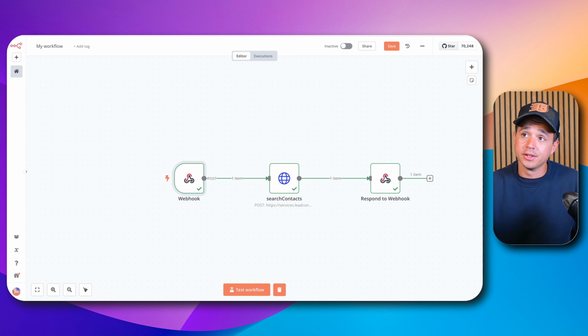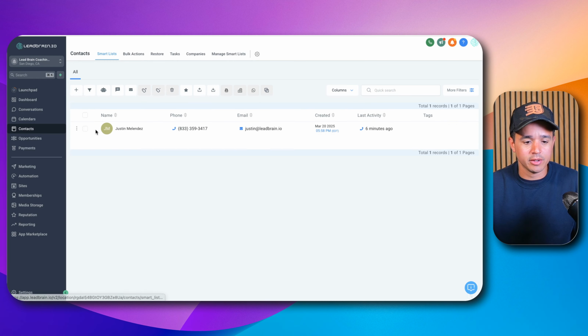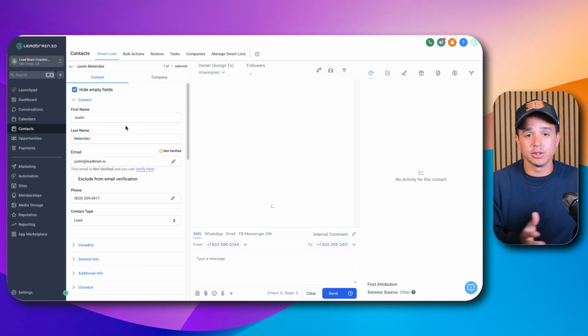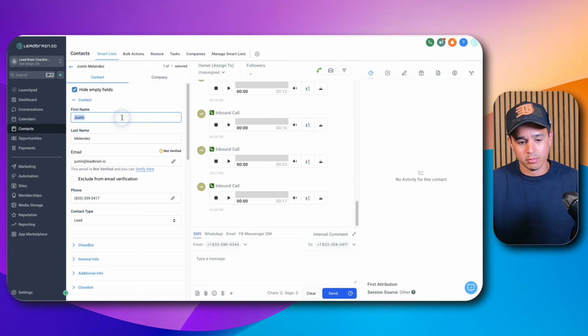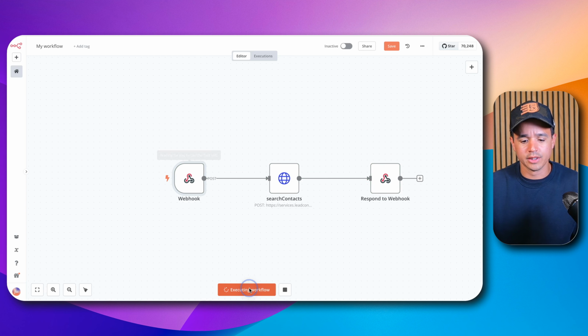That's pretty cool. And just to prove to you that it will work, what I'm going to do is change my name inside of my CRM. I'm not going to change my name inside of the N8N workflow, but let's just say I am John Hernandez now, and my email is john@leadbrain.io, and I'm going to save this contact. And let's come back over here, make sure we are listening, and make a test call one more time.